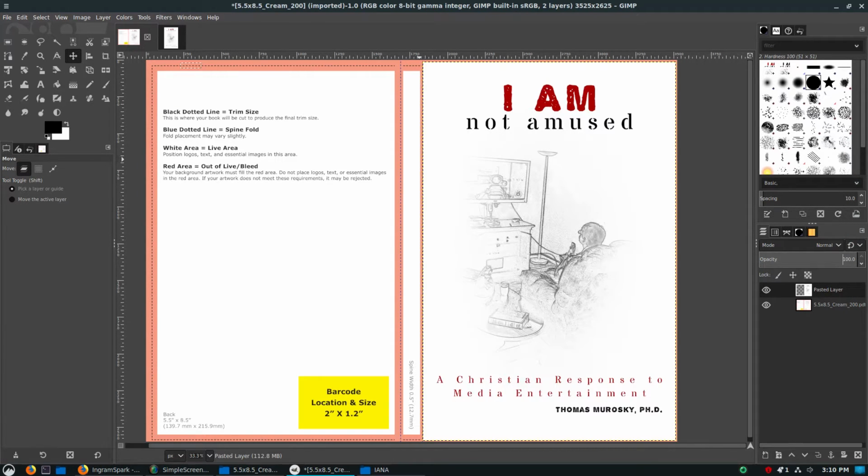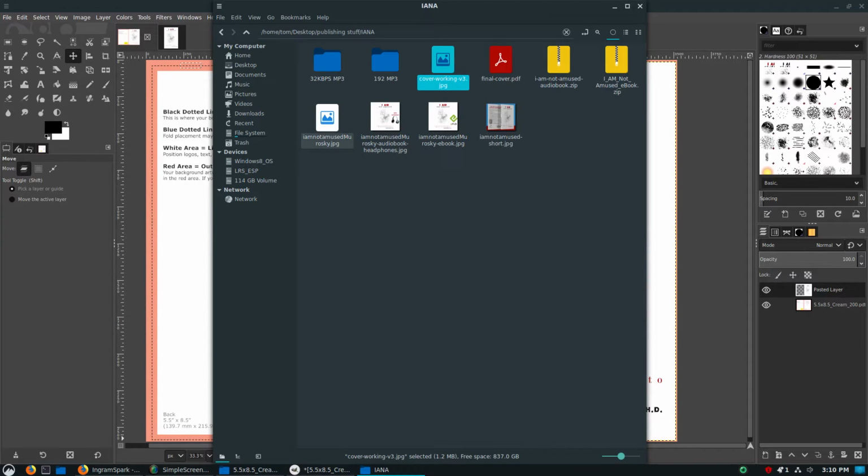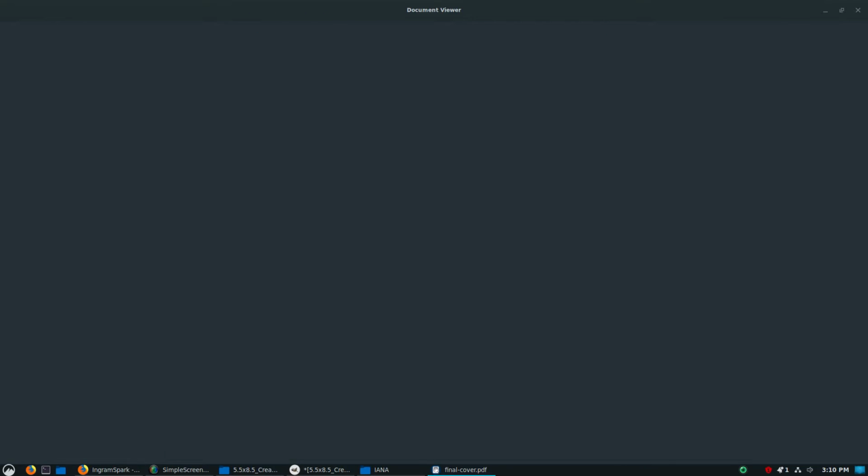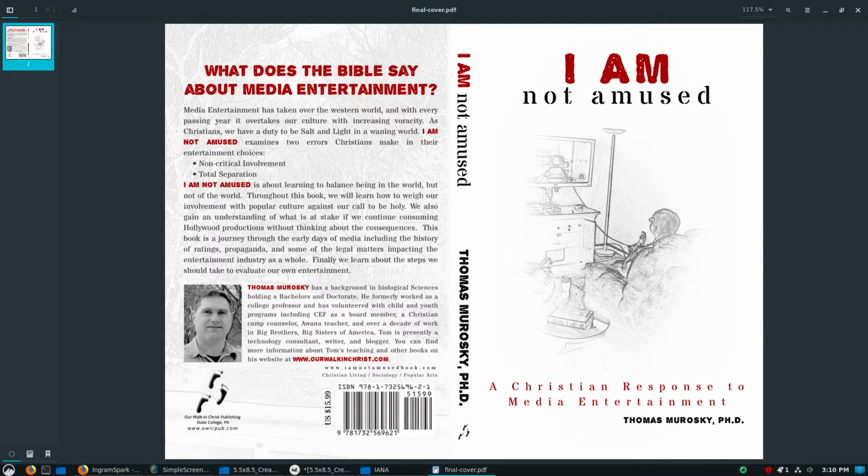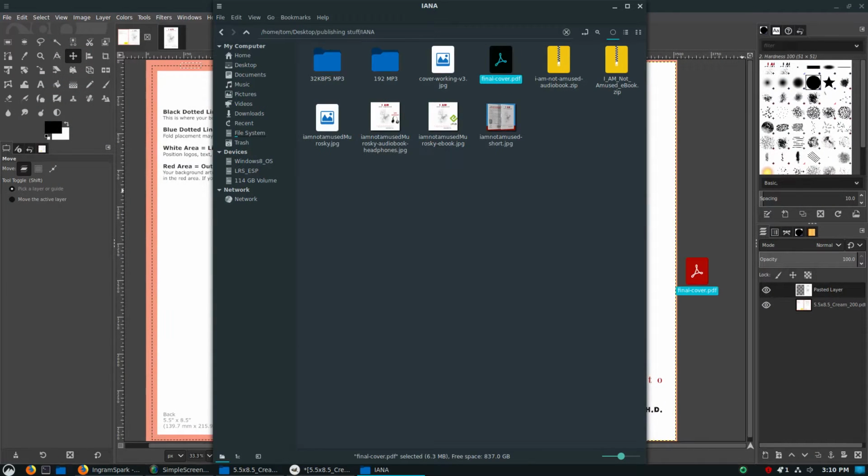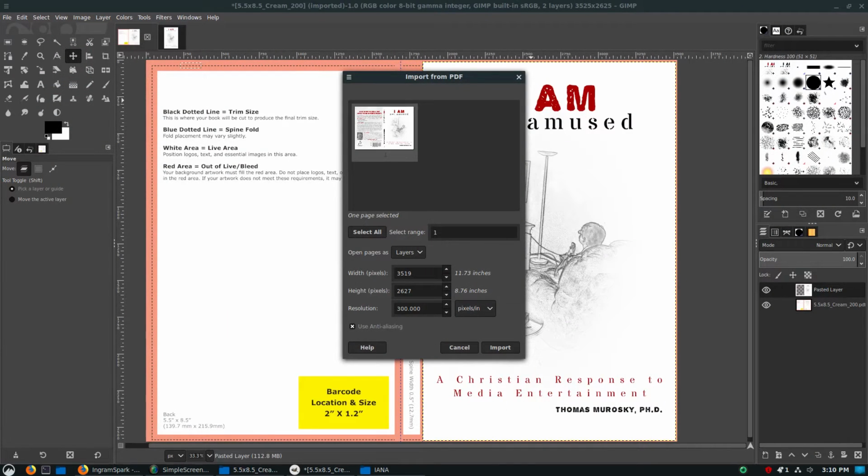Now you can go ahead and add your back cover, your spine cover. I don't know if I have the backs or not. Probably not. Let's see. I do have the full final cover of the book here. So actually, if I were to copy this into it, you'd kind of see how it will bleed into it. So make sure that's there.